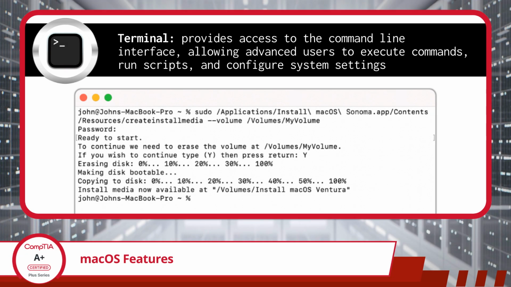Terminal provides access to the command line interface, allowing advanced users to execute commands, run scripts, and configure system settings. Terminal is a powerful tool for those who prefer direct control over their system, offering capabilities beyond what's available through the graphical interface.